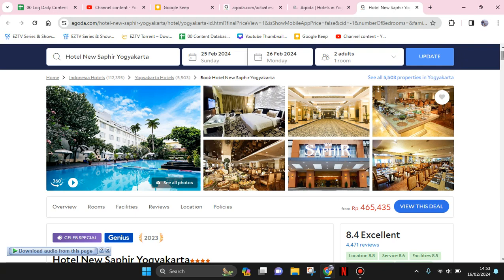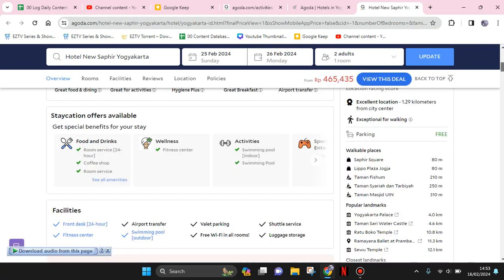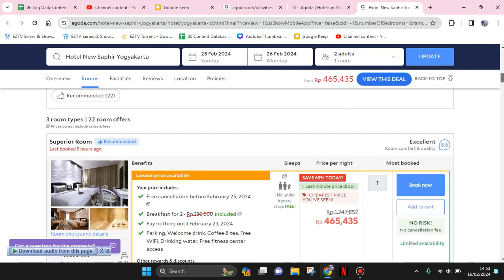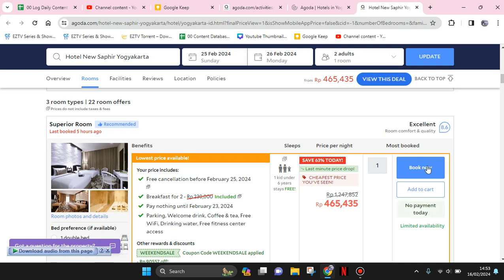Okay, so here if you want to book, you can just scroll down and see the room first. Then click on Book Now, this blue button. Okay, and you will be directed to the booking page. You need to fill in some information like your name, maybe change the payment method, and let's see.